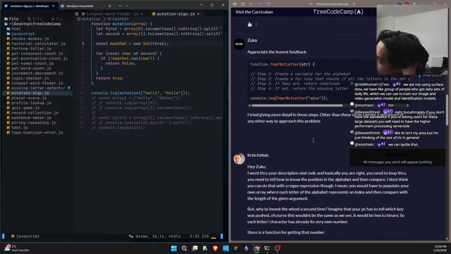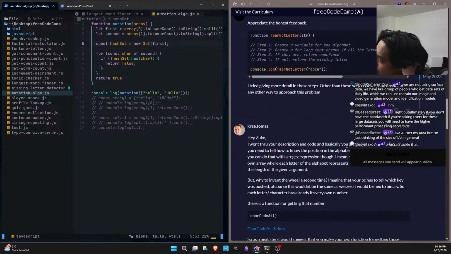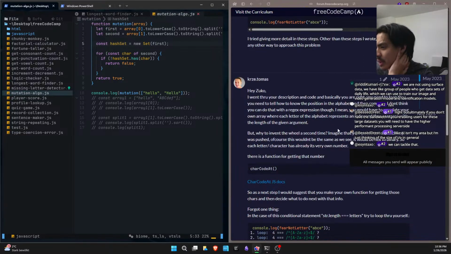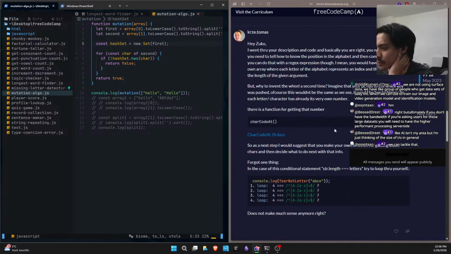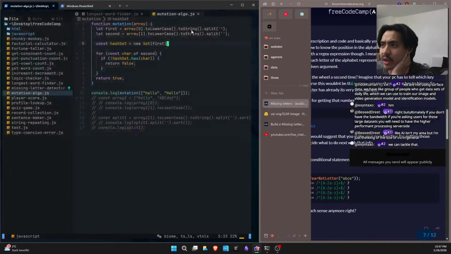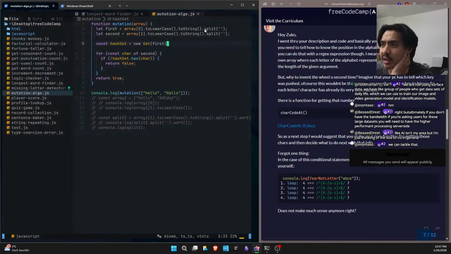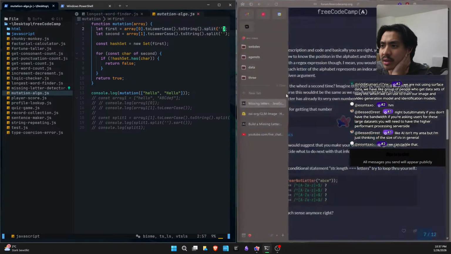Try giving more details. Hey Zuko, I went through your description code and basically you're right. You need to loop through, you need to tell how to know the position in the alphabet. Does using sort sort it alphabetically? Changing the string to lowercase and then splitting it and then making it sort.